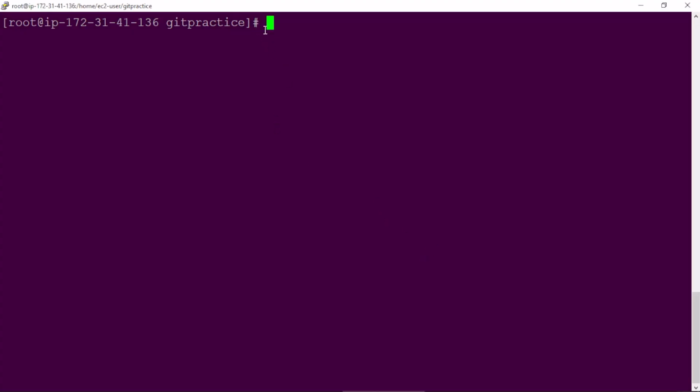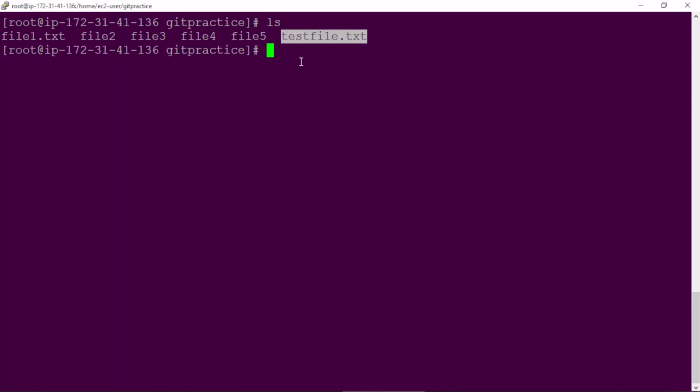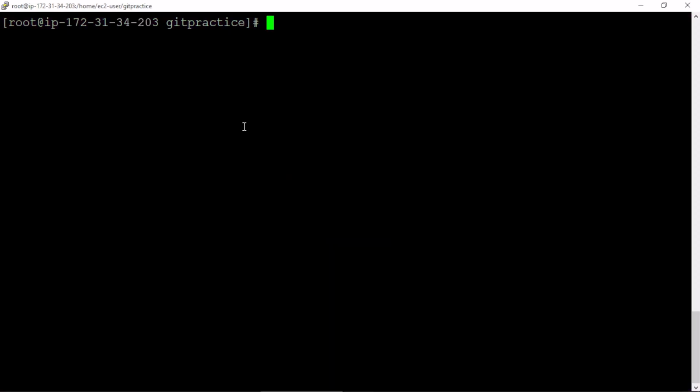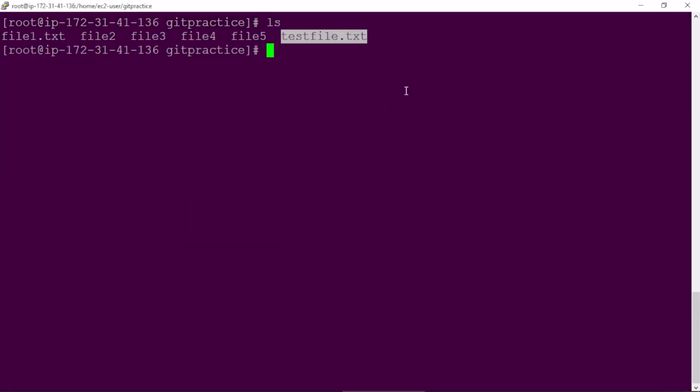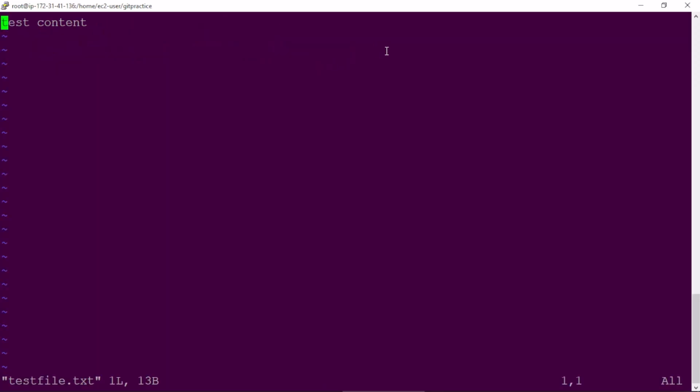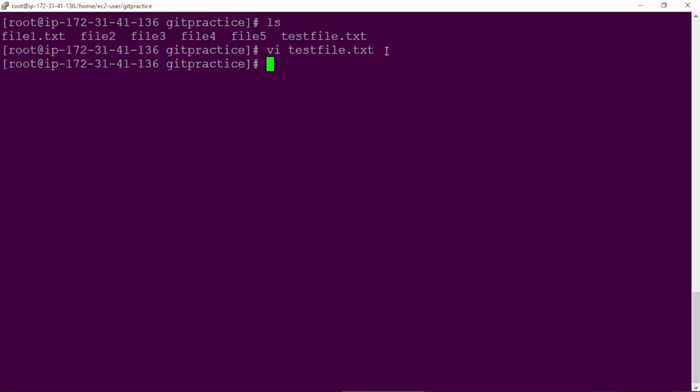So let's do one thing. Let's directly make the changes in the main repository here in the test file, whereas I will be creating another branch and editing this test file, and then we'll try to merge it. Okay, so let me edit this one. vi test file. Test content is updated by user 2. I'll just amend this line and save it.